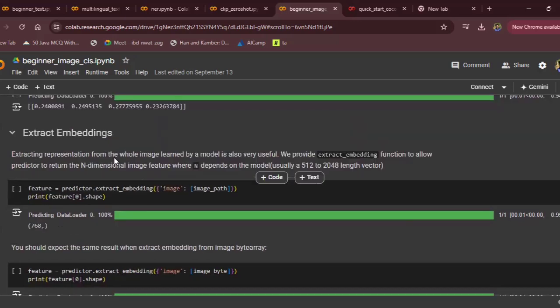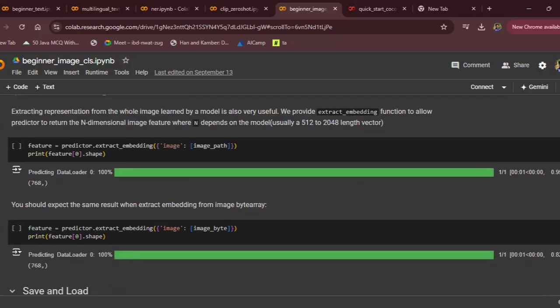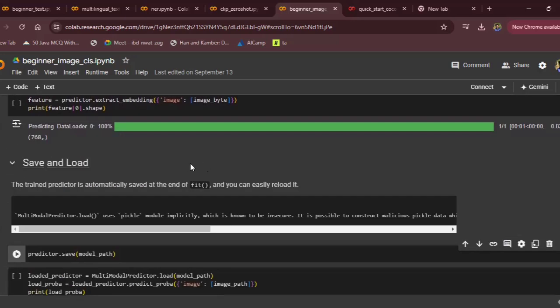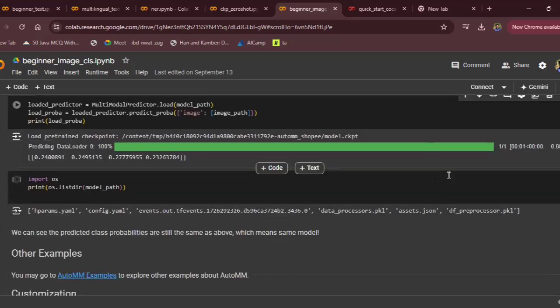So now what we'll be doing is extracting the embeddings. So extracting representations from the whole image learned by a model, and it is very useful. We'll provide the extract_embedding function to allow the predictor to return the n-dimensional image feature, where n depends on the model. So it is usually a 512 to 2048 length vector. And we'll use that for this, and then we'll try to save and load the model basically.